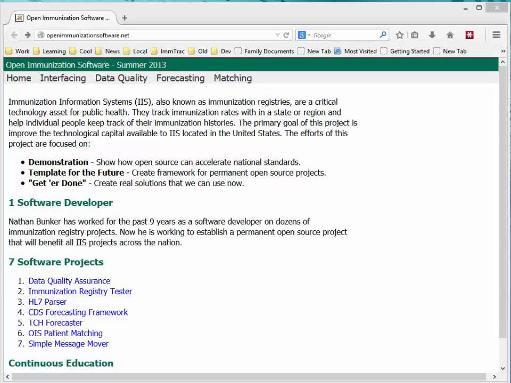Hello, today I will be showing you how to install the IIS HL7 tester on a Windows machine. The tester can be installed on other operating systems, but the principles of this installation are very similar to other systems. Before beginning, you will have already needed to have installed Java and Apache Tomcat. Once those are installed, this process should go quite smoothly.